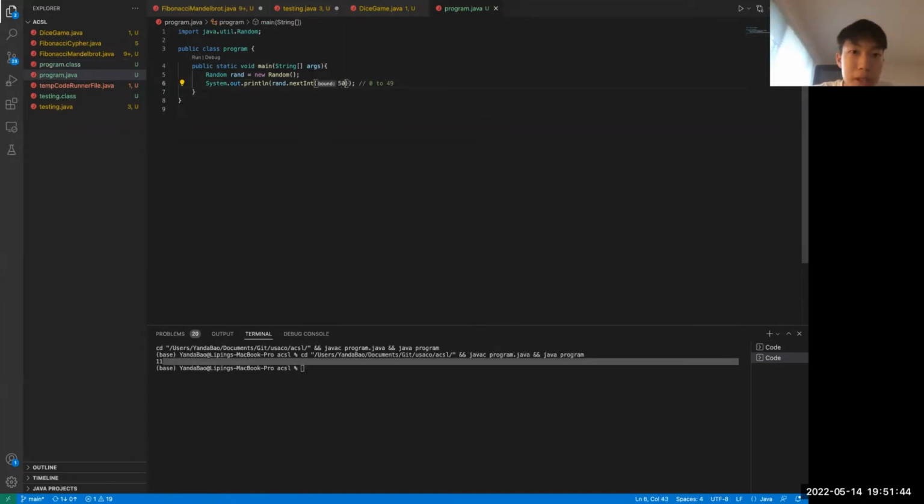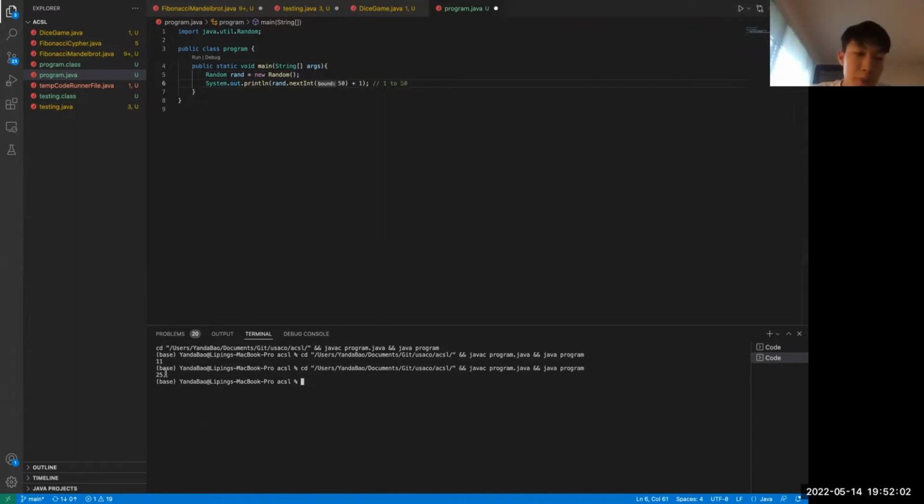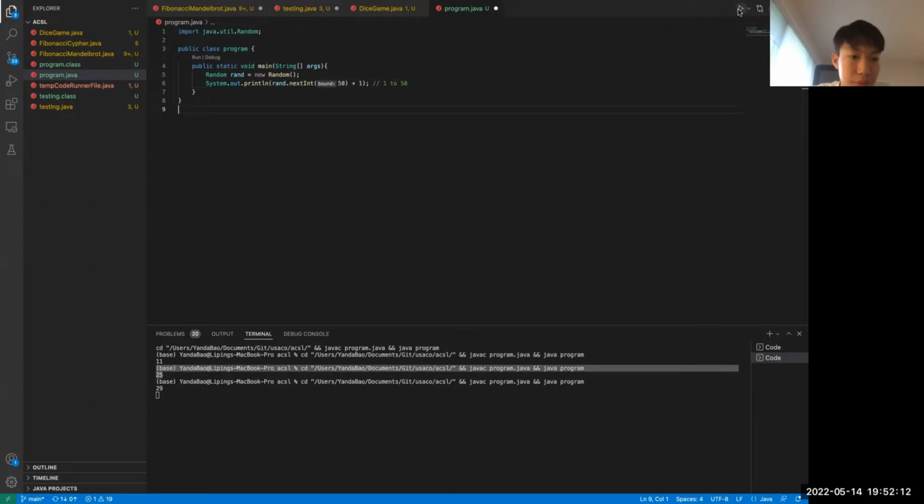But if we want to fix that, we can just add 1 here. So now it goes 1 to 50, because the least number it can give us was 0. If we add 1 to it, the least it can give us is 1. And then the highest is 49. If we just add 1, then it's 50. So we won't see 0 or 51, because it gives us a random number. But either way, it's generating a random number between 1 and 50.